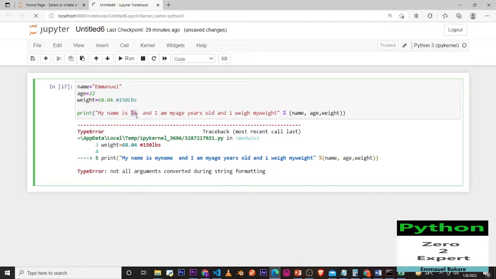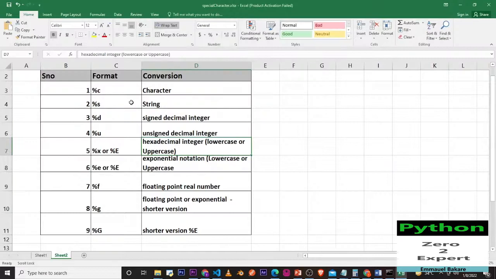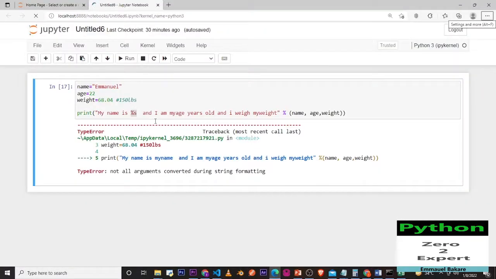Now let me show you all the options you have in these operators. If you look at this table, you will see if you want to put a character, you put %c, string is %s, and for decimal is %d, and this is for unsigned decimal, and this tree basically is for floating point. So let's come back to here and do what we just saw.